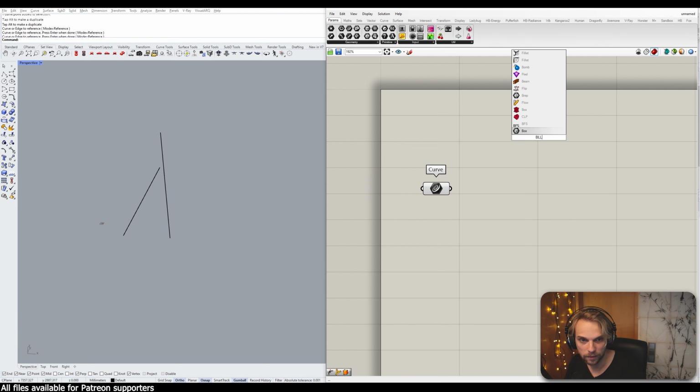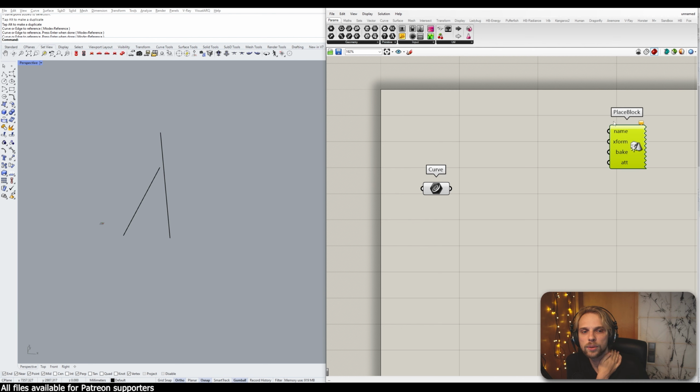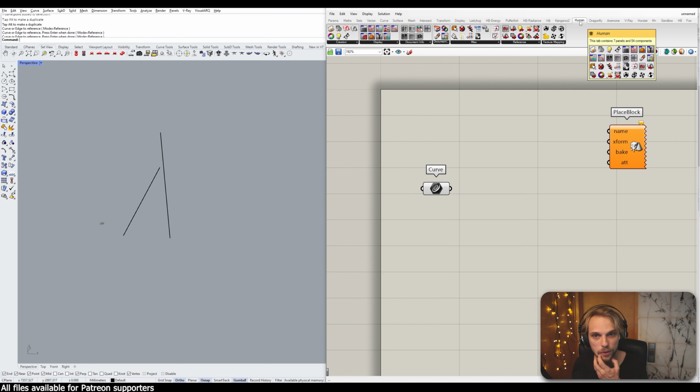Place block. I will need to use the place block component. So at this point you might be thinking, wait, I don't have a place block component, and you're right, you don't. If I hold Control Alt click, you can see that it's located in a plugin called Human. The Human plugin enables you to do many things with your Grasshopper and Rhino file that deal with blocks and also text and textures and so on.